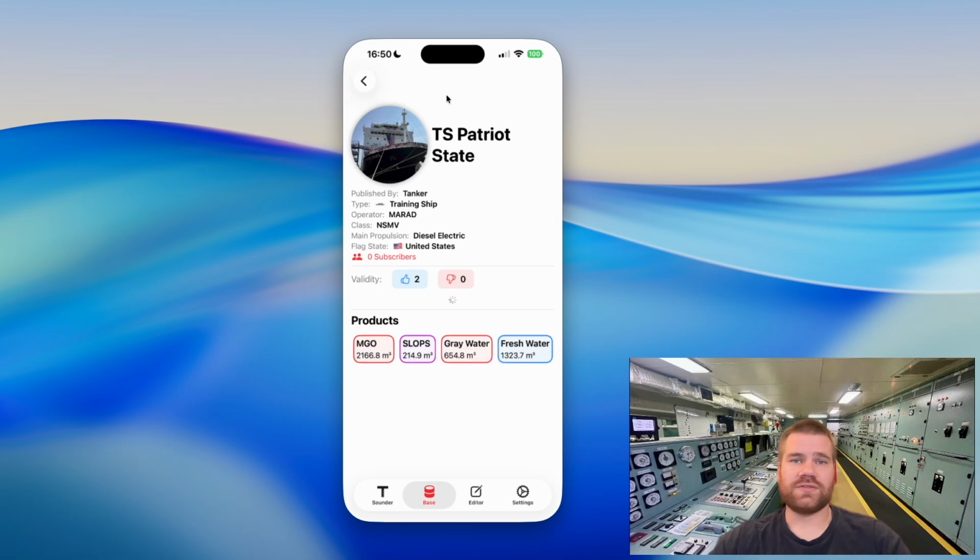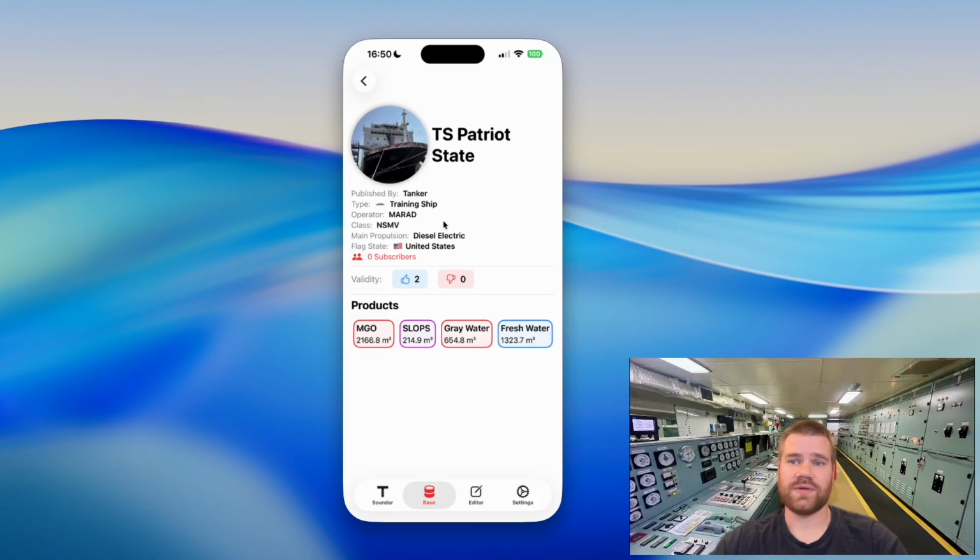Let's just do the Patriot State here. So here's the Patriot State. Here's its data. It's specs, not really specs, just specifics on metadata. So published by Tanker, the type, it's a training ship, its operator, class, type of propulsion, and then the amount of subscribers, and then you can say yay or nay on that validity. But this is my own thing, so I published it.